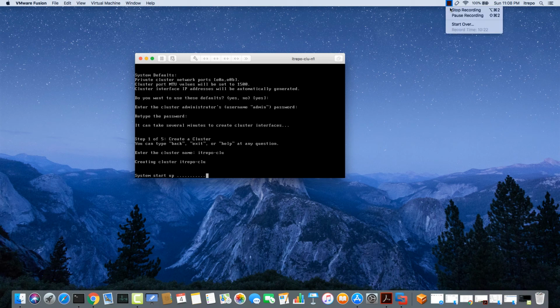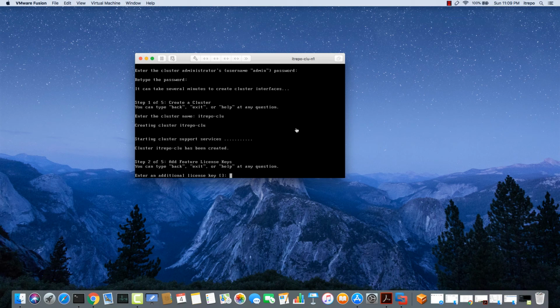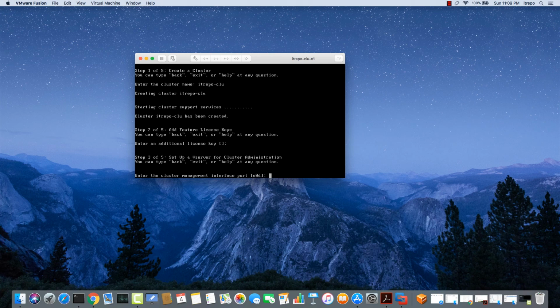Pausing the video again. Now it is asking for the license keys. We can add the license key here, but it's a little bit difficult, and if we could copy and paste the license keys, that would be easier. Oh, by the way, we need to download the license keys from the NetApp website. We forgot to do this. I'm going to hit enter here. I will provide the licenses later.